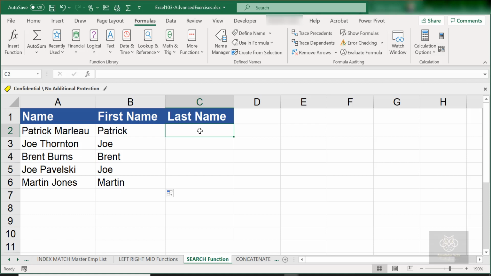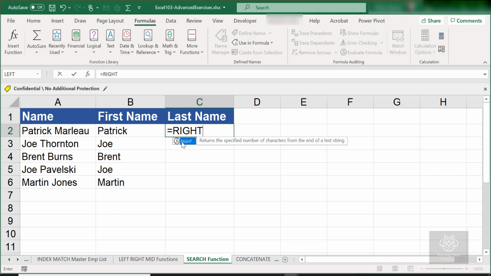Let's think about this for a moment. I need to get the last name, where the last name are at positionally where they were. They are on the right? So Marlowe, Thornton, Burns, Pawelski, Jones, right? They are all on the right hand side of that cell. While we know we have a right function, right? Like I say this, equal right open parenthesis wants to know 2 things. It wants to know where the text is at, and I will say that it's A2, right?